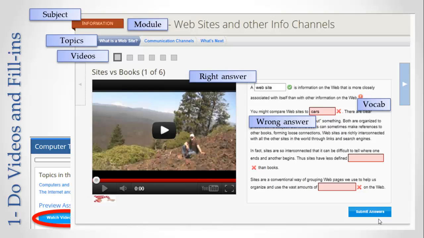Okay, so you've made some fill-ins. There are two other things you need to know about this screen. This one is very important: submit your answers. So as you type in answers, when you hit submit answers, it'll actually bring them back to the system and tell you whether you got them right or wrong.